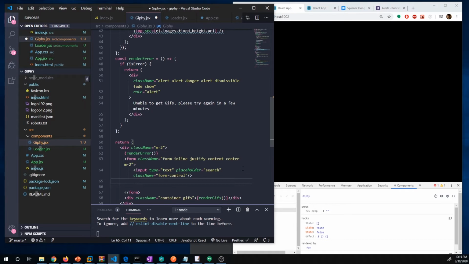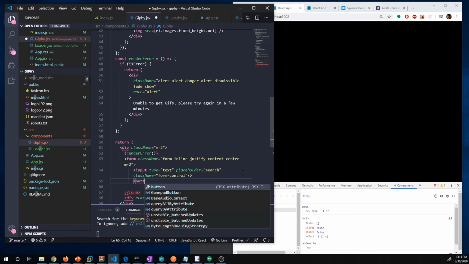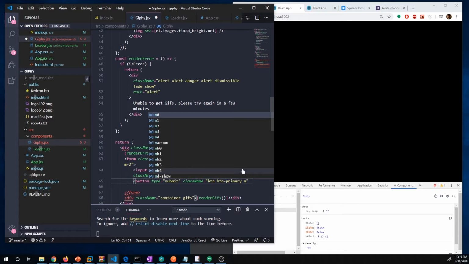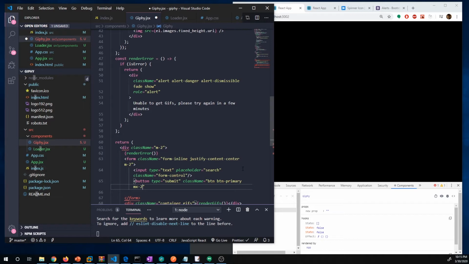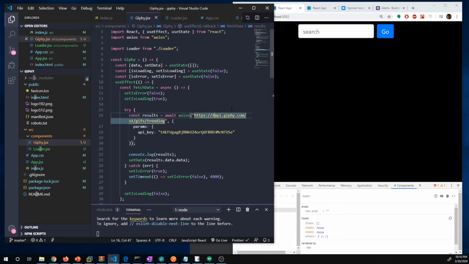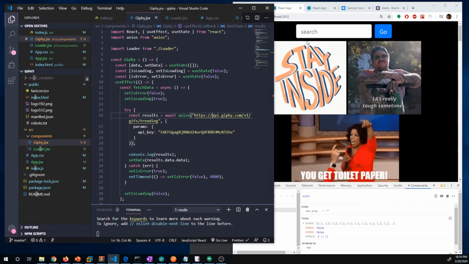So then after this, we want to add in the buttons. So we'll do button, and this is going to be type equals submit. And then classes are going to be btn and btn-primary. And maybe we want an mx-2. And we'll say it just says go. Okay, so we've got our form, and let me fix this right here. Okay, so we've got our search form.